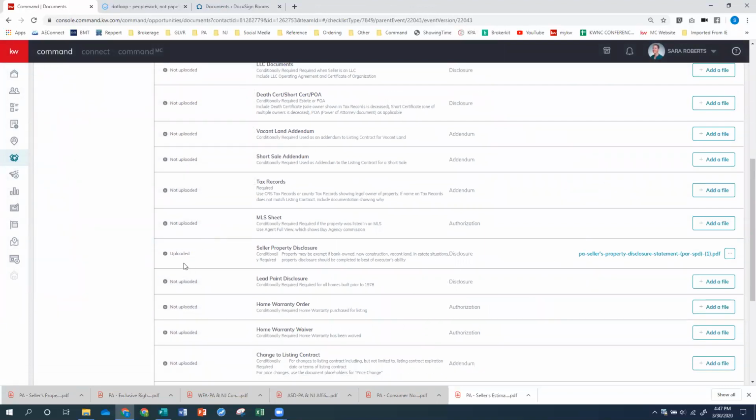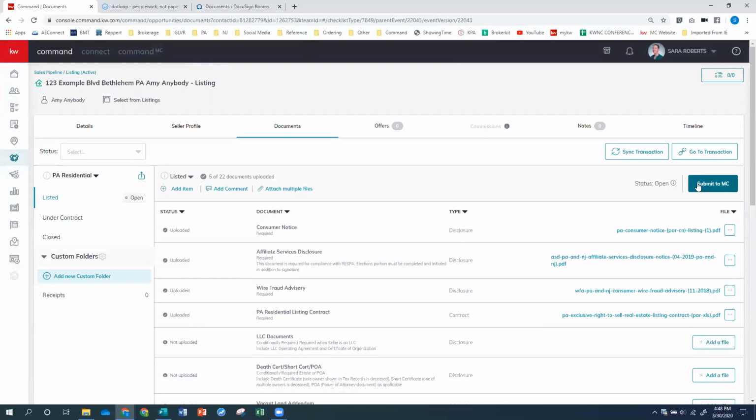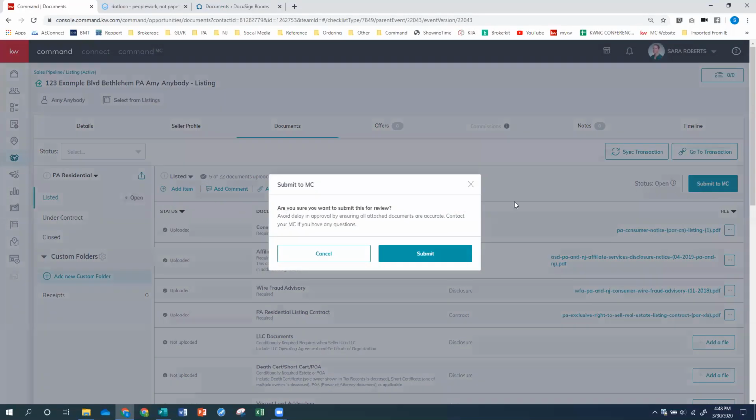You'll also see on the left-hand side next to the placeholder name, it'll show you which ones are uploaded or not uploaded, and you can also see that by looking down the placeholders on the right-hand side. If there's a file name there, then something has been added to that placeholder. So once I had all of my documents that I need for my listing checklist, I'm going to go ahead and hit Submit to Market Center.